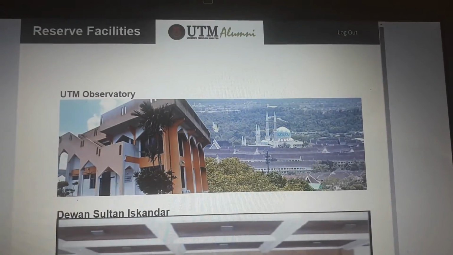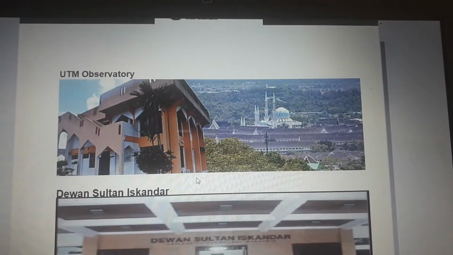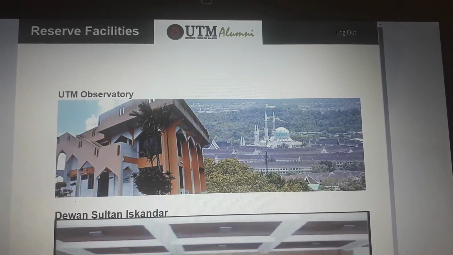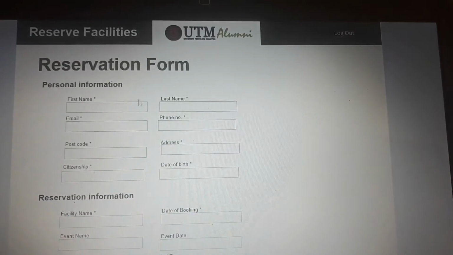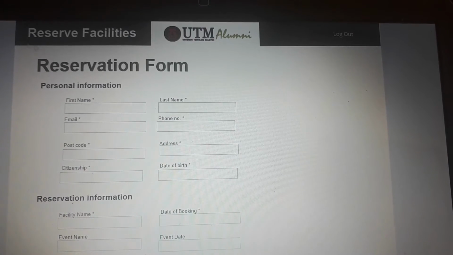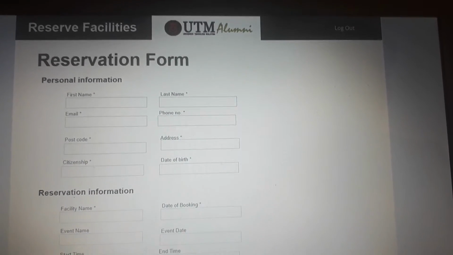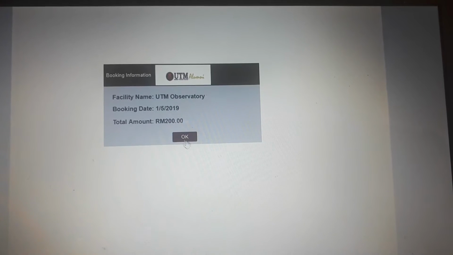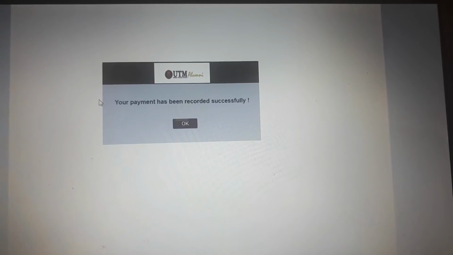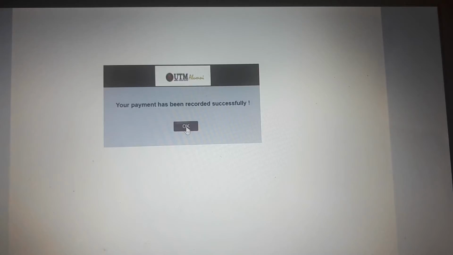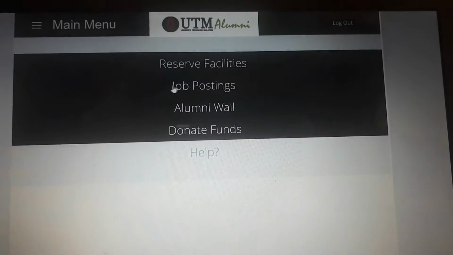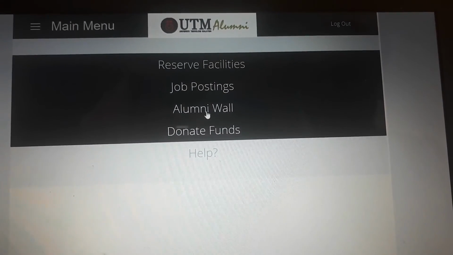We go through reserve facilities. These are the facilities provided by the site. UTM Observatory, you have to fill the reservation form and then submit. It will give you the booking information, payment processing, and your payment has been recorded successfully. You have other options, job posting as you have seen, alumni wall.